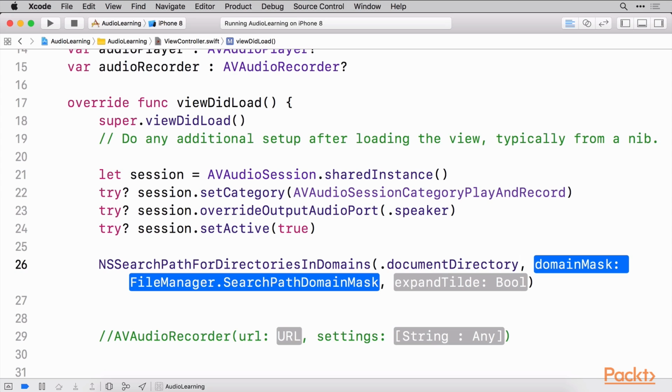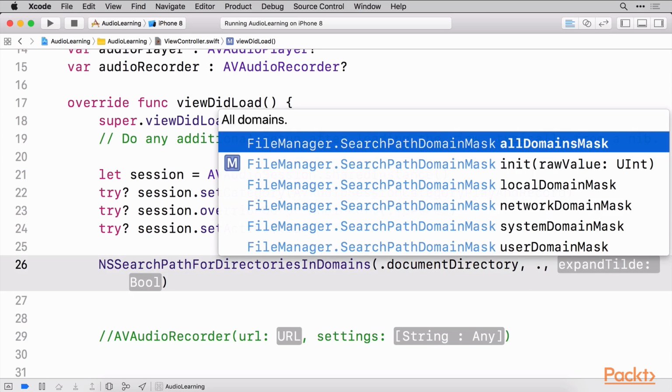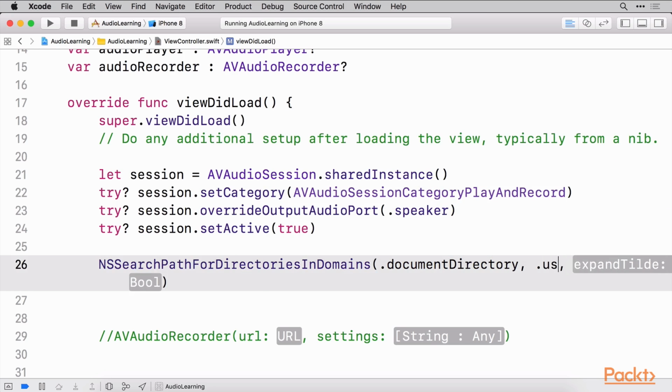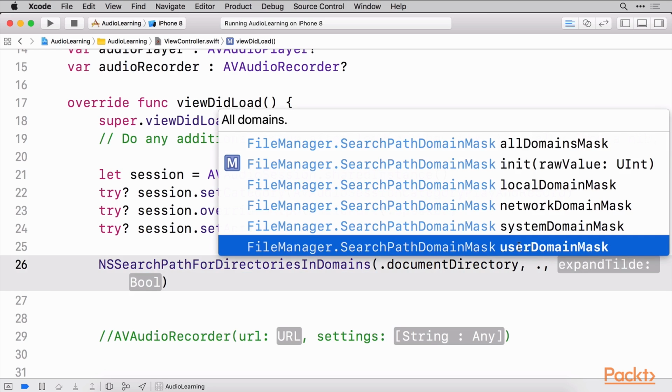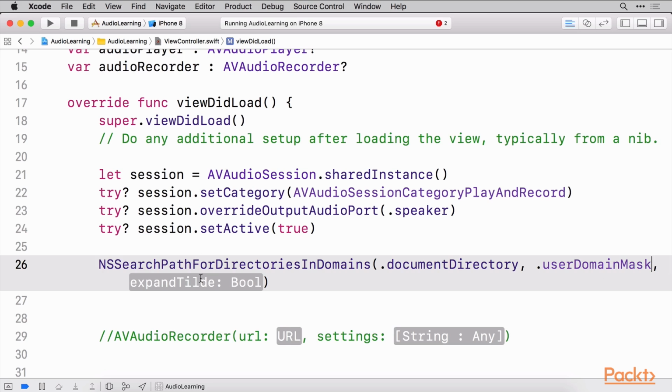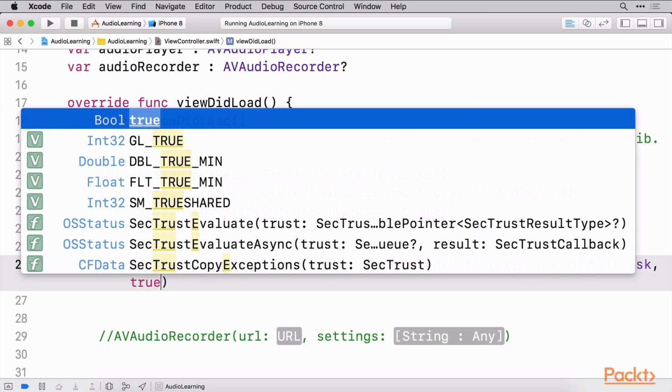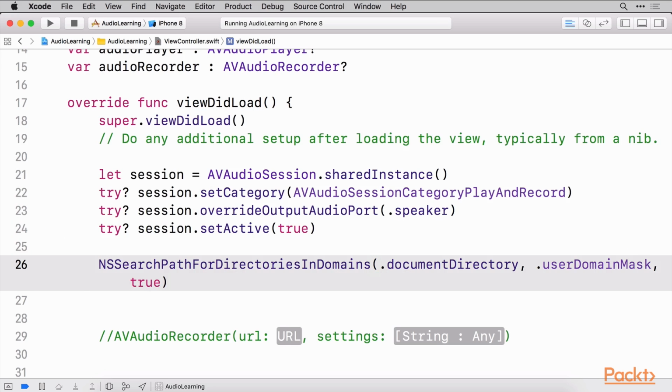The next thing that we want is the domain mask, and so just go ahead and do a dot on here, and we just want to say start typing user, there it is, user domain mask. That's what we're looking for. And then the last, we want the expandable tilde. We're going to go ahead and put a true on there, and I know I'm butchering the name on that, but that will help us get access to that root level directory.